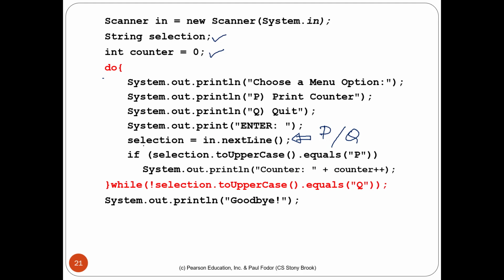So what are we doing right here? We are capturing the P or Q, whatever the user inputs, in the variable selection, and the type of selection is a string. Now if selection.toUpperCase().equals("P"), these things we have learned in the previous class on strings. So the user can enter p or capital P. For printing, the user can say small p or capital P. We need to treat these two as the same.